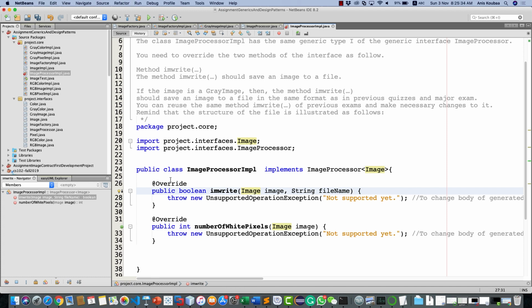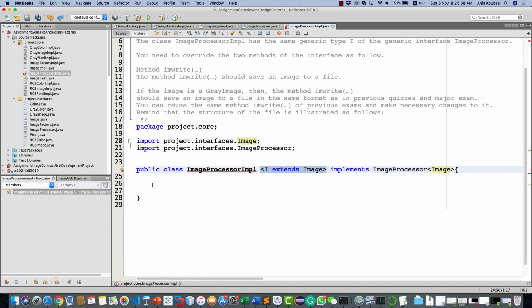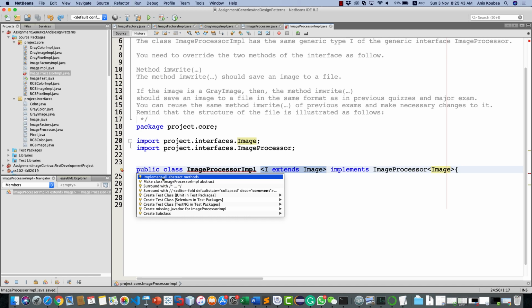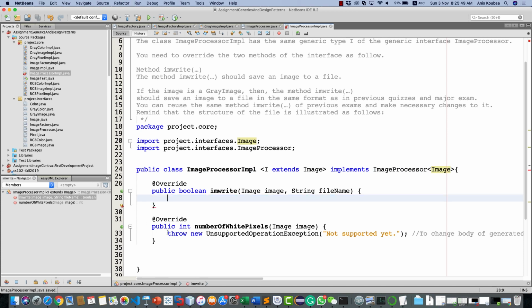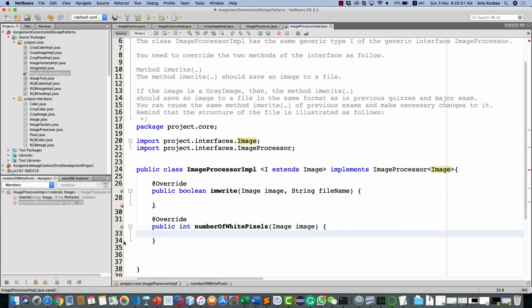Okay? But here we are required to have a generic interface, and we want to override the generic methods, but I should be image. Yeah, we made extend. Is it clear? Because I make I extends image. Okay, now let's do it.